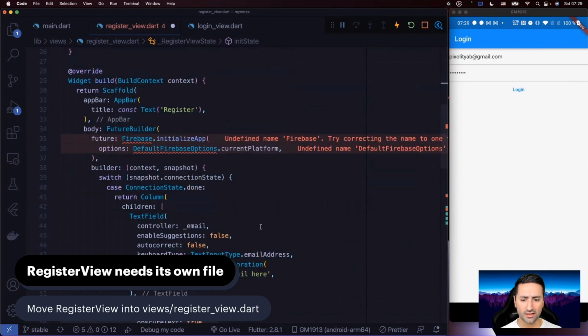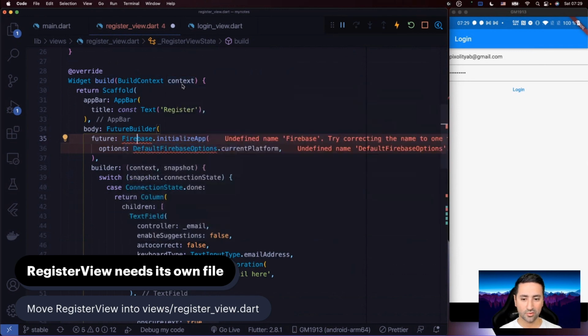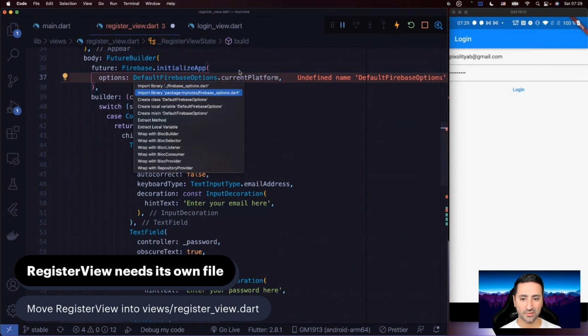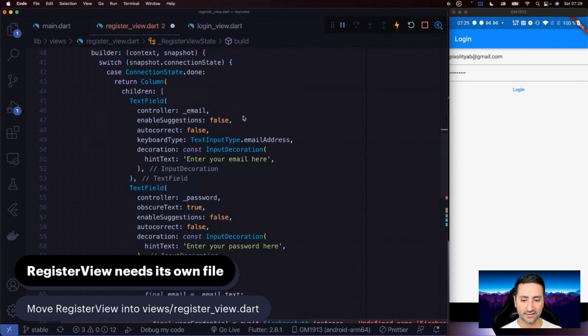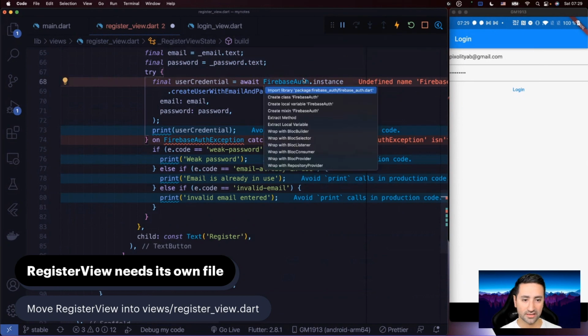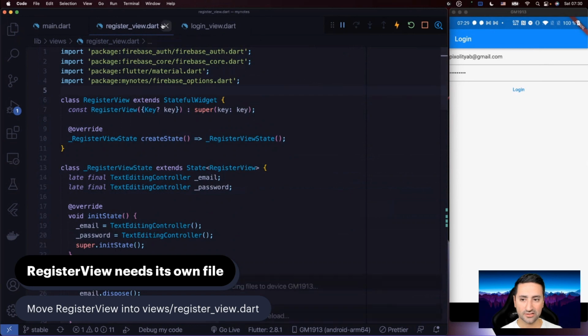Okay. Then we have other problems such as Firebase. So Command dot, import Firebase core to fix that. Command dot, import Firebase options here to fix that problem. And we'll also have to import Firebase auth, I believe. And that is also fixed. All right, so now we have a register view here.